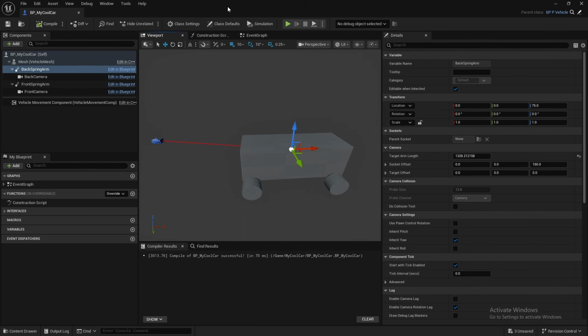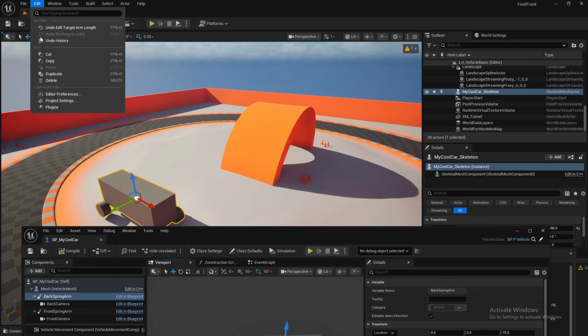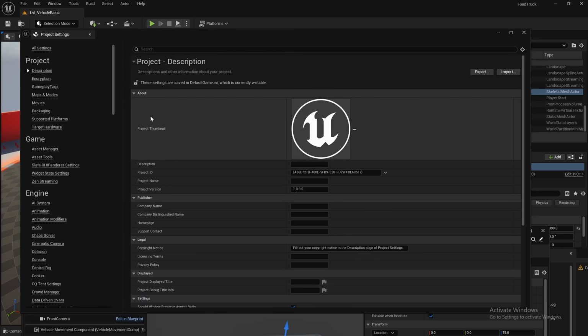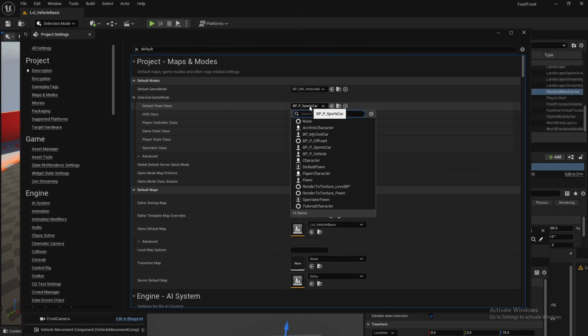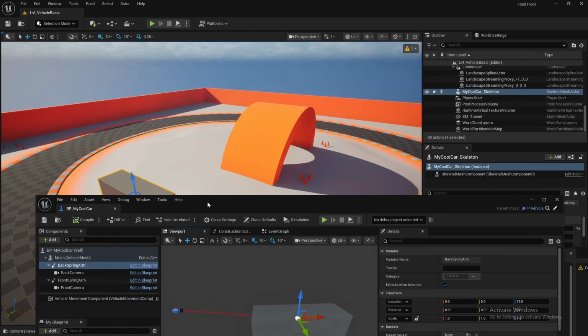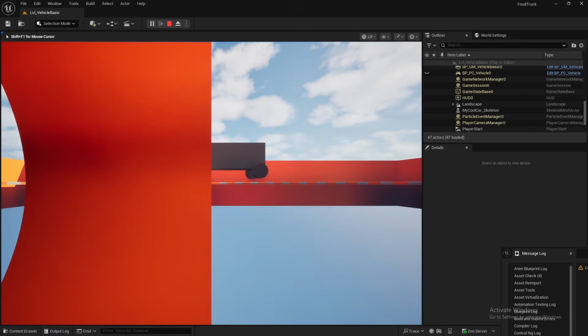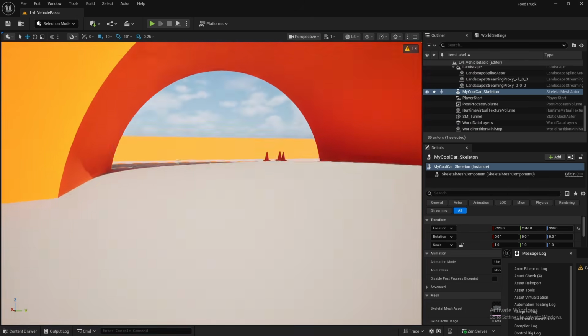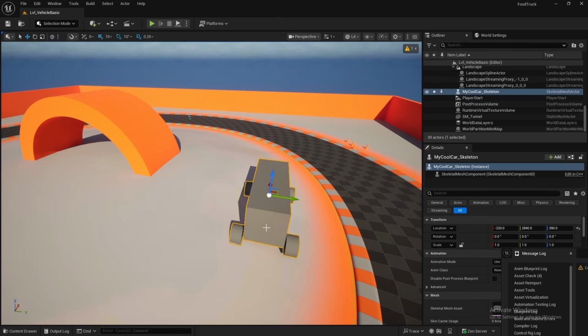Alright, let's try and control this new vehicle. Go to Project Settings, search for Default, and set the default pawn class to My Cool Car. Now if we go back and hit play, oh, my player start is too close to the ground for my car. Let's get rid of that extra mesh and move the player start up a little bit.